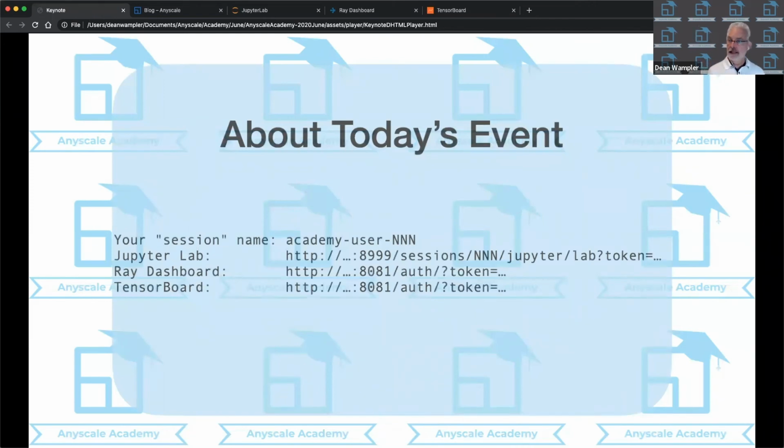Anyway, there are 3 links that you should have seen in that email. The main one that you'll want to open now is the Jupyter Lab link, and we're going to do all of the training in Jupyter Lab. We'll also look at the Ray dashboard periodically. Like the name implies, it's the thing to see what's going on with Ray, what's taking all the compute and so forth. And then we also will use TensorBoard a little bit when we do model training.